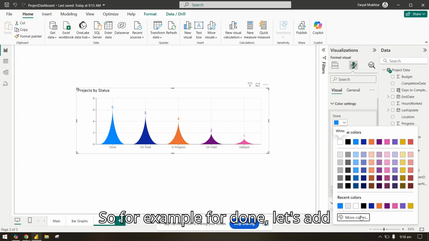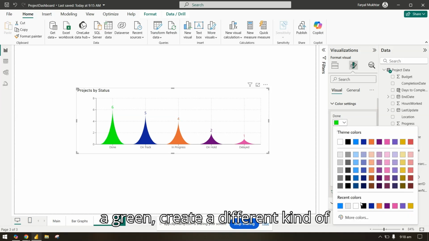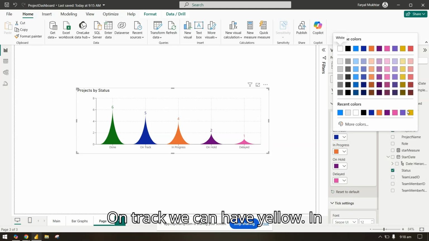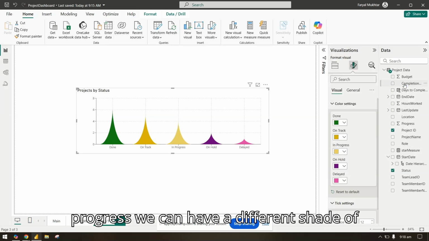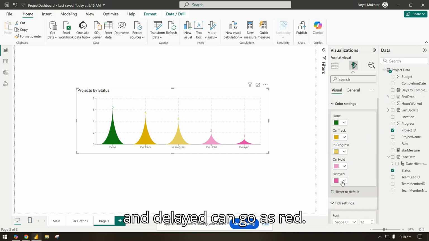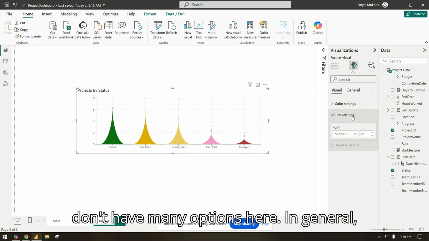So for example, for done, let's add a green. Wait, a different kind of green. Let's make it dark. On track, we can have yellow. In progress, we can have a different shade of yellow. On hold can be pink, and delayed can go as red. Now this is how you can modify it. We don't have many options here.